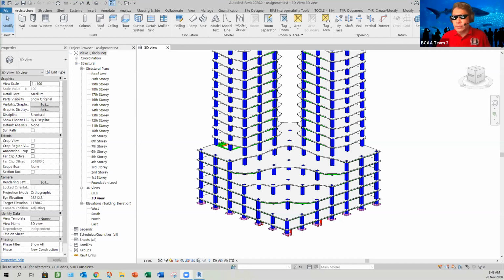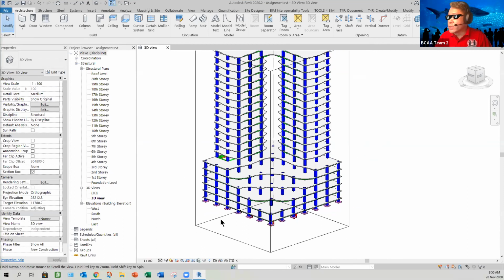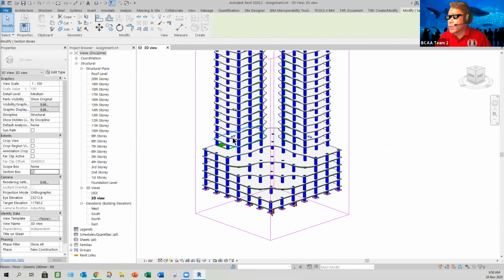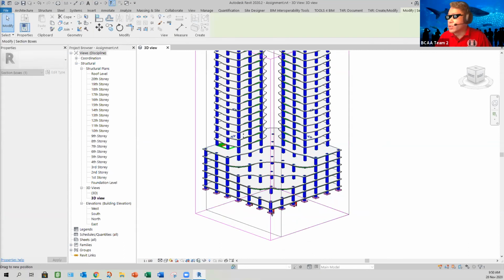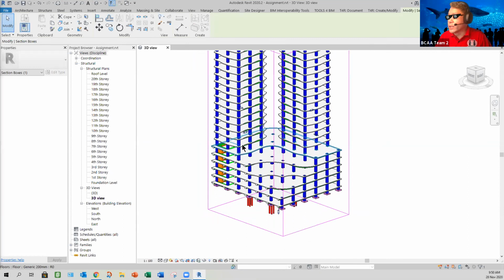Okay, ready? So let me cut the building first. You all know how to cut a building? That means you can use section box for this case. Then you select the box, you drag. Yep, like this.